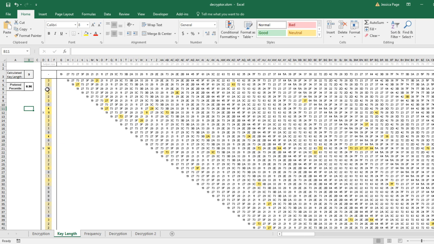Anyway, so then the distance between the rows that had the highest numbers in them is your calculated key length, or probable key length. Because if you shift this encrypted message over by the key length, I don't really understand why it works, but it happens that common characters match up more often if it's shifted by the key length.